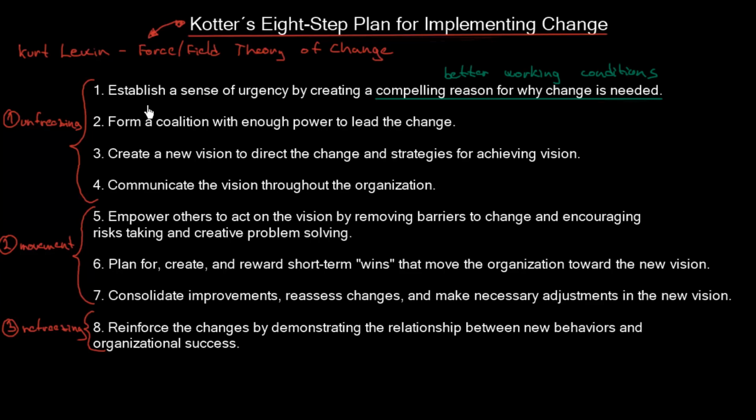Now, as a second step, we will form a coalition with enough power to lead the change, so that we will simply maybe talk with some of our colleagues to really form this coalition, so that several people, except for us, are really voting for this change that is needed.